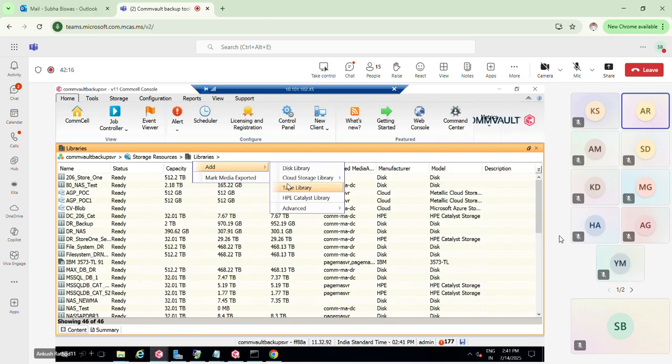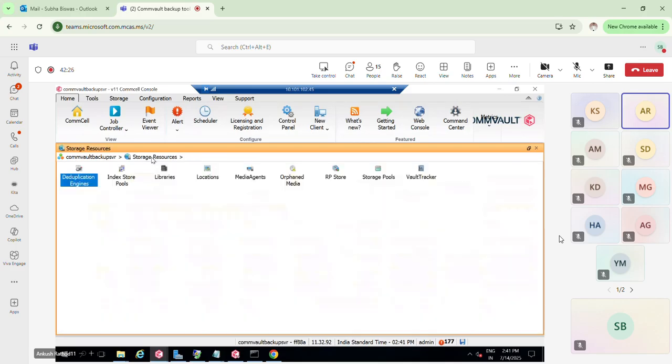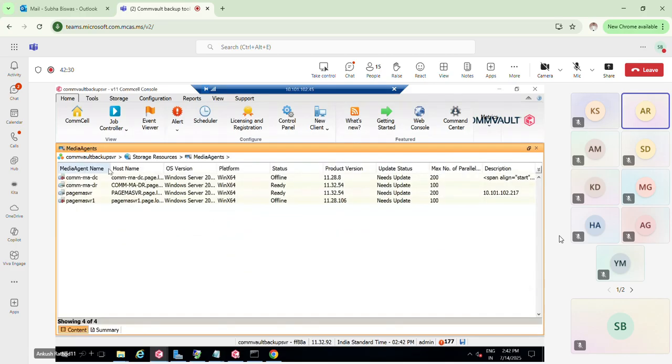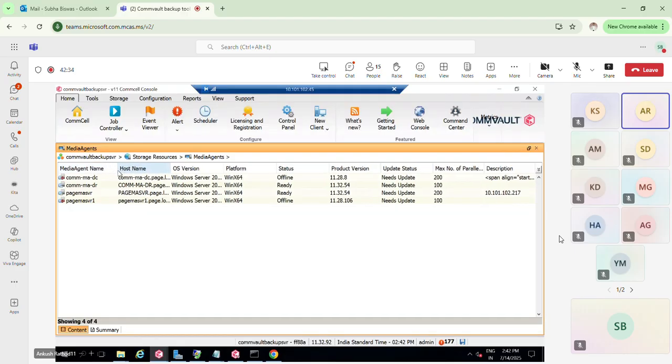So as per customer requirement, we will create a library and we will store the data in those libraries. Apart from that, we can move on to the media server. Whatever media servers are in our environment, we can see from this option under the media server, media agent.